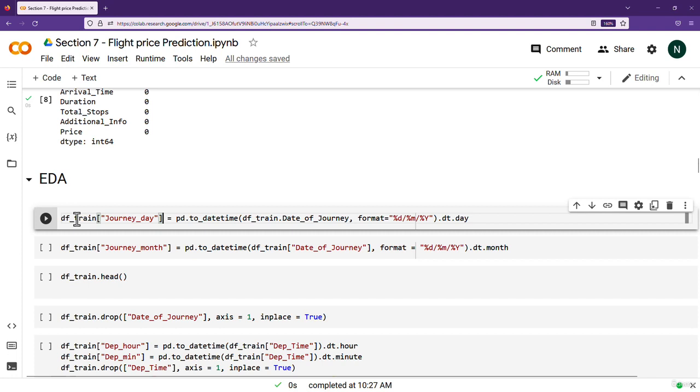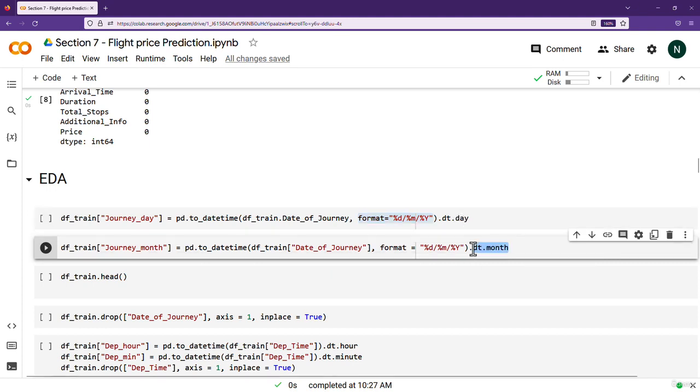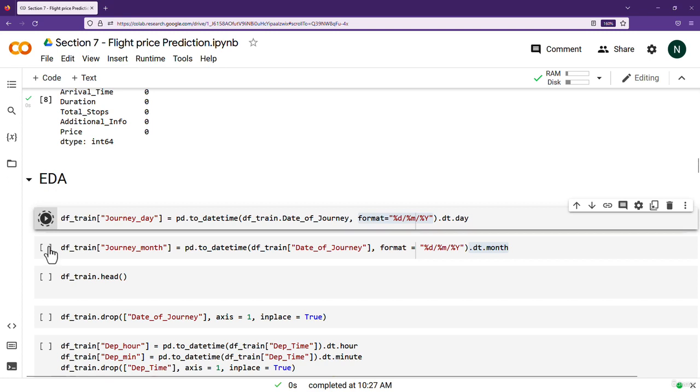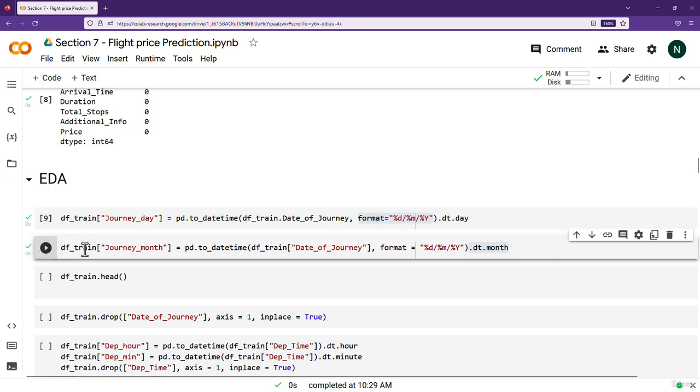So here df_train journey day, that's the new column that I'm going to create, and I'm saying pd.to_datetime, I'm selecting the column, I'm specifying the format, and then I'm selecting the day. This is going to extract the day only, which is the day of the date. In the same way, when I say dt.month, this will extract only the month of that date. So I'll just execute this, and I'll execute this cell as well.